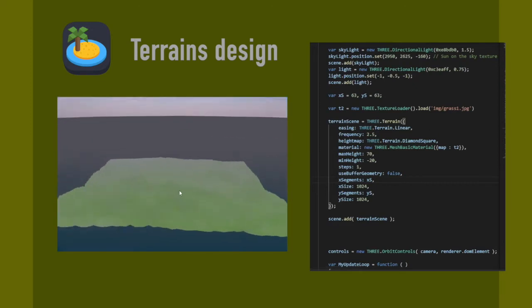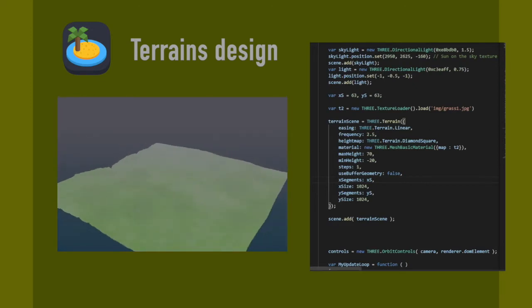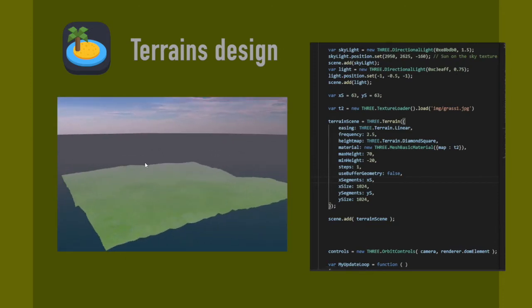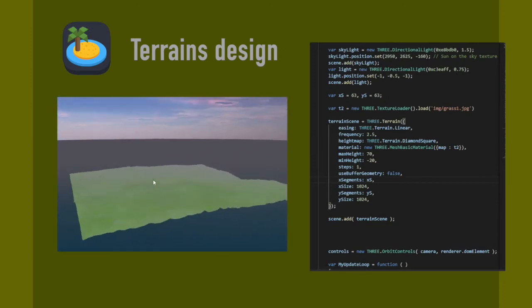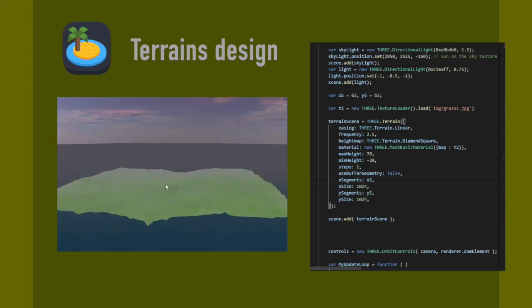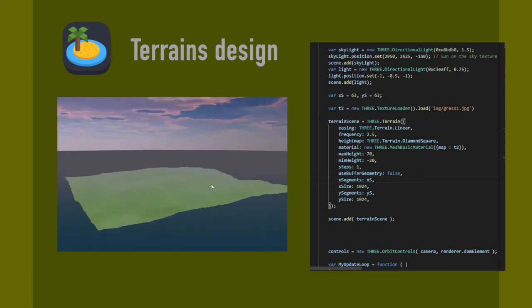So this is at the diamond square. Some of the options include Perlin, sine, diamond, and Perlin, which is a mix of diamond square and a Perlin generation for the terrain. I'm using diamond square for this right now just because I think it's good.